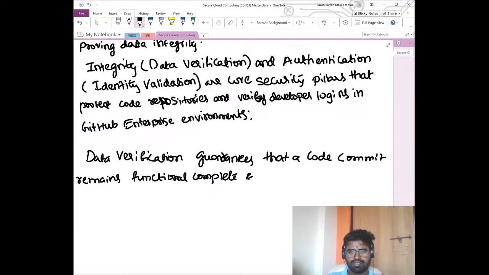So coming to the key difference, data verification is code-centric, ensuring source files or scripts have not changed, while identity validation is people-centric, verifying the engineer who wants to deploy the code. But both must work together. For instance, an SSH signing key validates the developer while simultaneously proving the code base integrity.